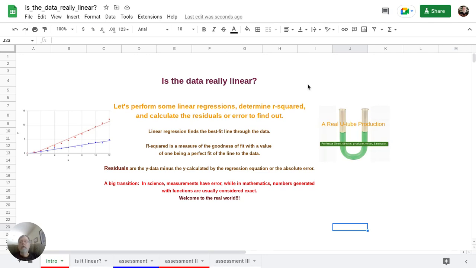Okay, new spreadsheet. Is the data really linear? So you want to get this. Again, you want to make a copy, put it in your Google so you can edit it and follow along. We're going to look at the is it linear tab, and we're going to figure out how we can determine whether data is linear or whether it's maybe just a little random noise in there.